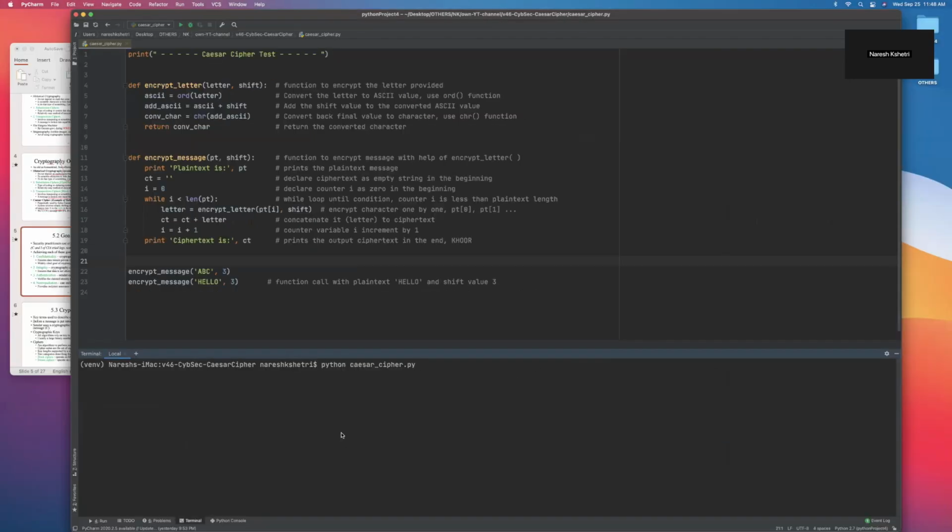You can run it directly from there also. This time I have used PyCharm to run this, but you can use any other environment, like I did previously with Google Colab and the online GDB. So here, whatever the plain text is, ABC, we get the output as DEF because we have shifted 3 letters, and when the plain text is hello, the output is KHOOR.